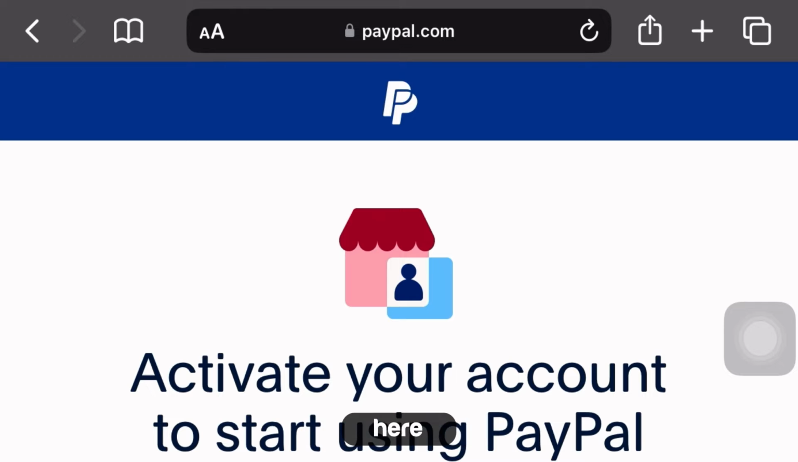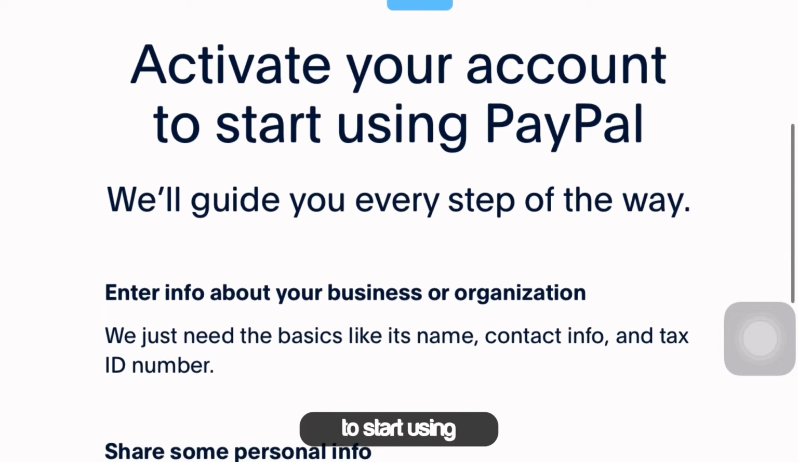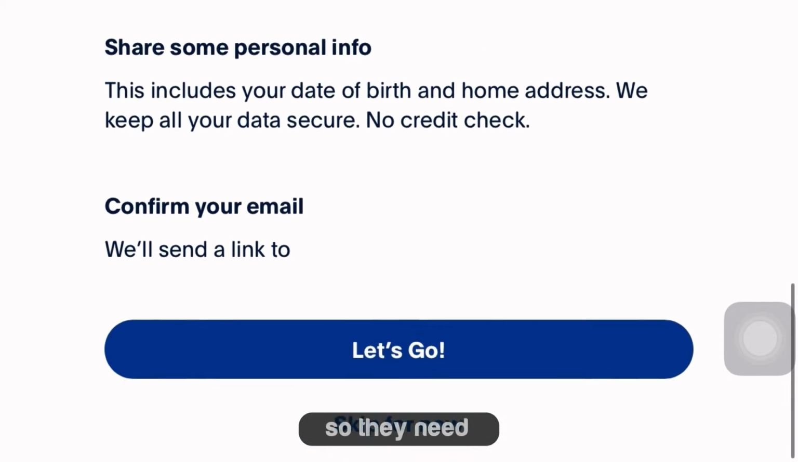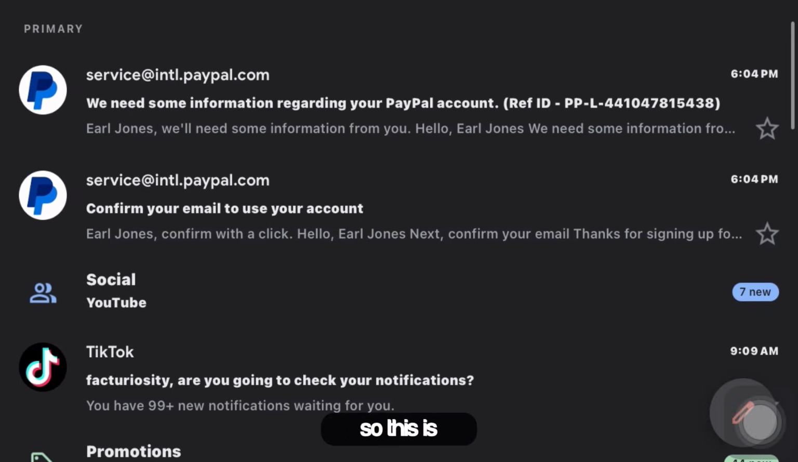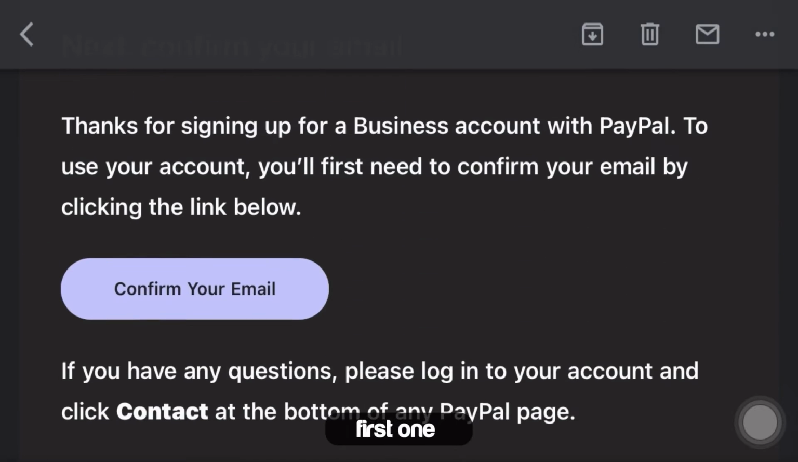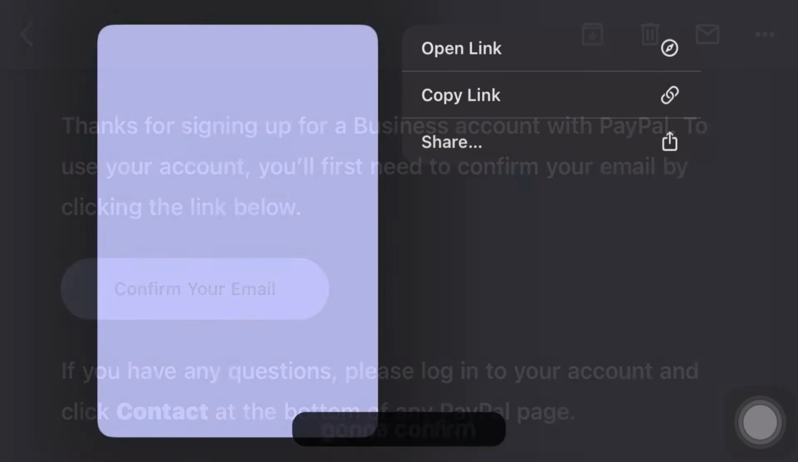All right, from here, you need to activate our account to start using PayPal. And so they need an ID from you. They also need you to verify your email and then some personal info about you. So this is my email that I used. So let's click on the first one, and then we're going to confirm our email.